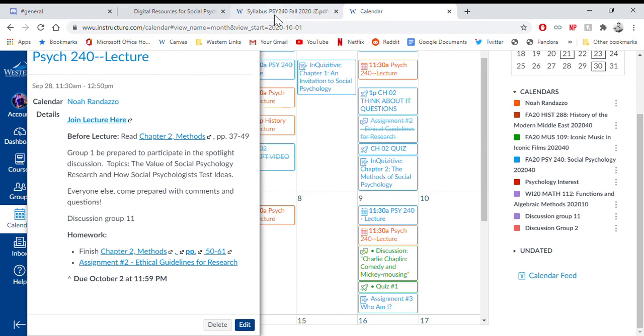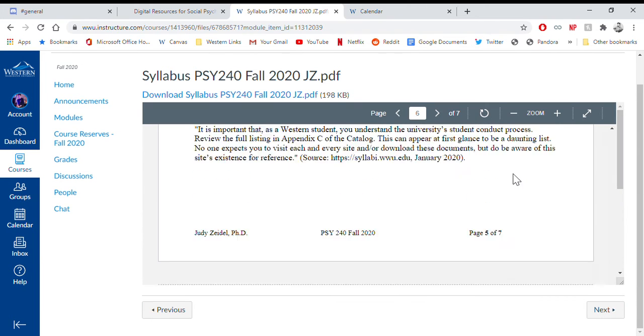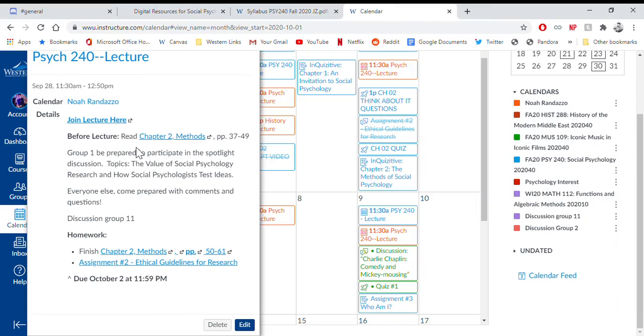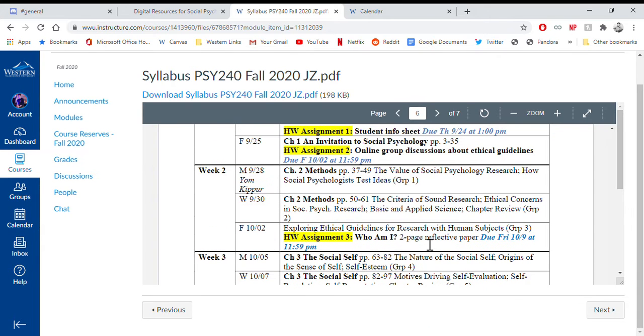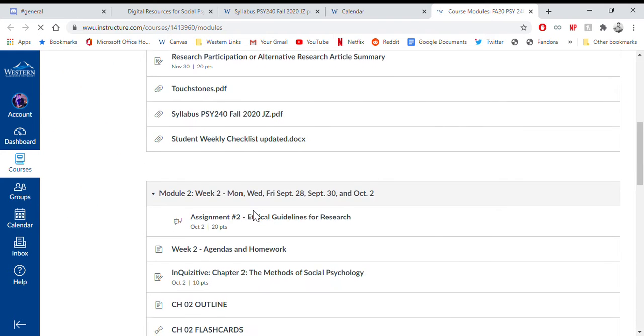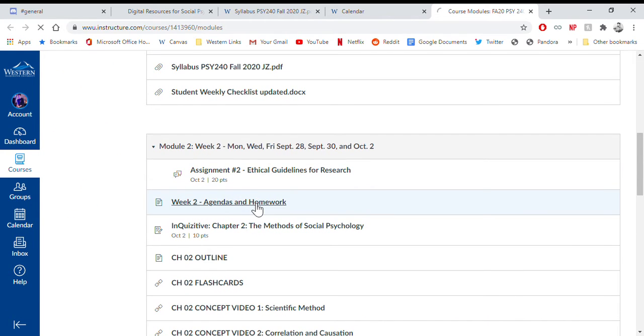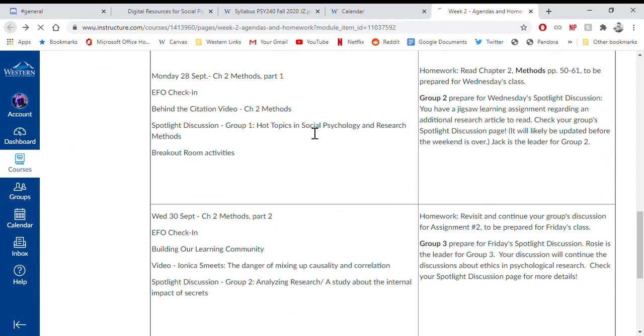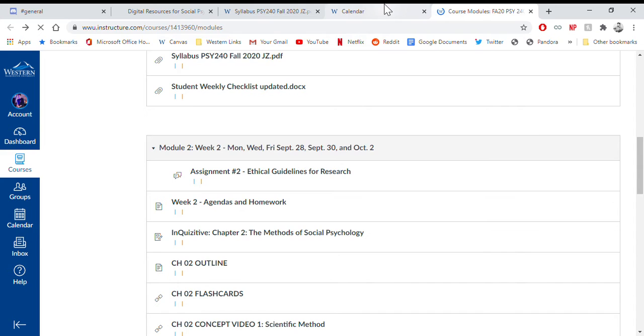I got this, quick tip, from the syllabus, class schedule, right? So everything you see here, so what day is that? The 28th? So 9/28 right there. The value of social psychology research, how psychologists test ideas for group 1. And of course I got it from also the touchstone, which was in the modules that she did for week 1. Was it week 2? No, sorry. It's for week 1. It's this thing here.